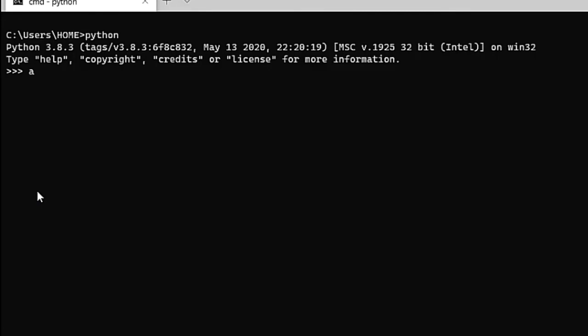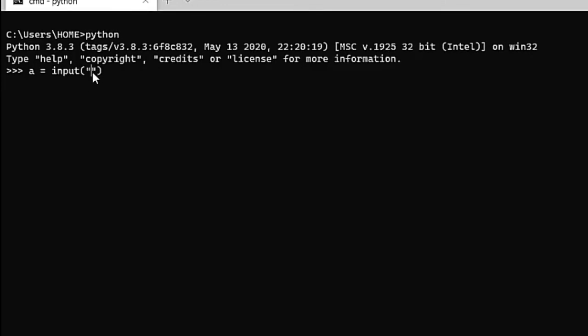So I'll create a variable called A. I just use shorthand names while explaining, so I just take A, B, C, D, E, F. So A equals, for taking input, you write input, and inside that you keep two brackets, and whatever you want to show while asking for the input, I can write, enter your name.